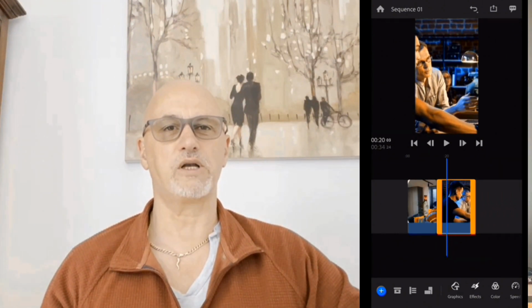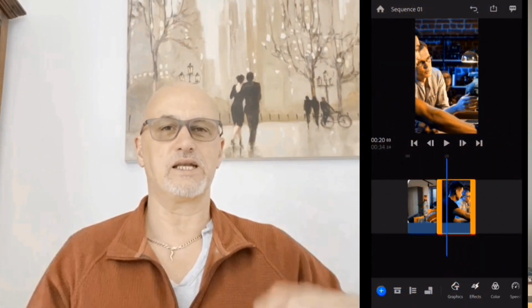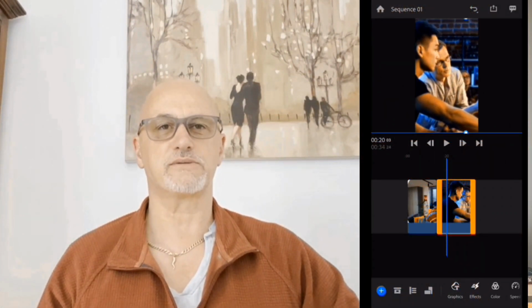With the clip highlighted, you've got different options. You can split it, you can duplicate it, you can delete it, you can do all sorts. You can move it with your finger.